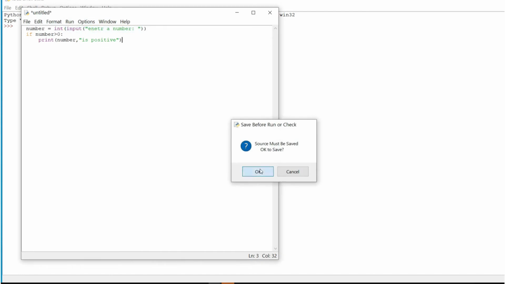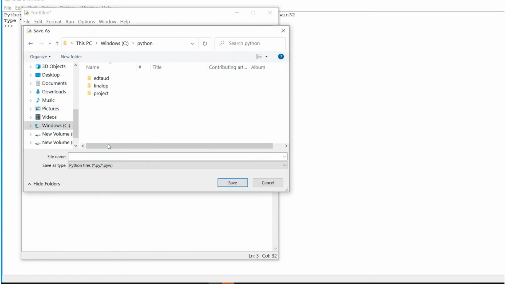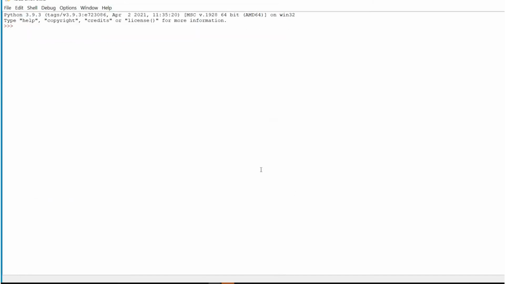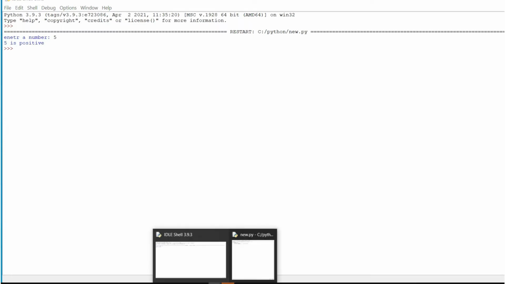To run this code, we need to save the file. After compilation, it will ask us to enter a value: 5. Then the output is 5 is positive, because in the if statement, the condition is number greater than 0. Here, 5 is greater than 0. So, we got output as 5 is positive. Again, we'll run the code.